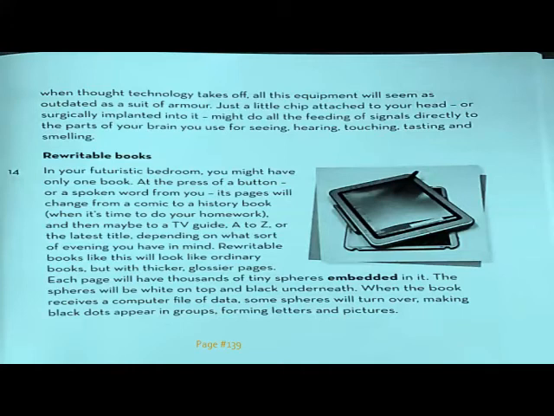It will have all the alphabets, you will write or say your required book, and it will work like your required book. Pages of that book will be thicker and glossier. Each page will have thousands of tiny squares embedded in it. The squares will be white on top and black on the lower downward side. When the book receives a computer file of data, some squares will turn over, making black dots appear in groups, forming letters and pictures.